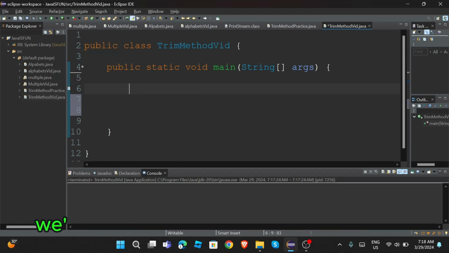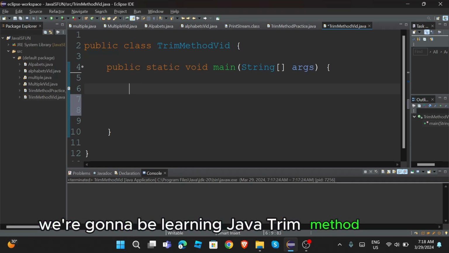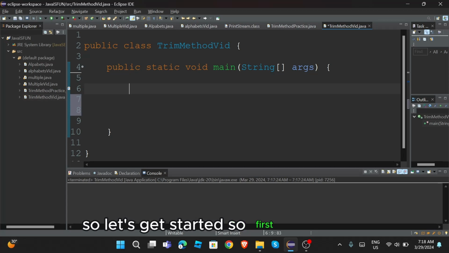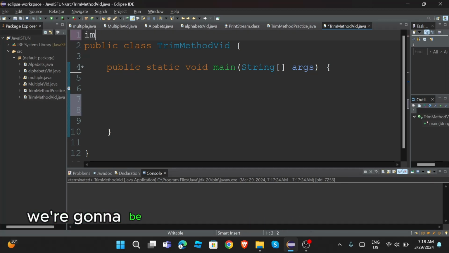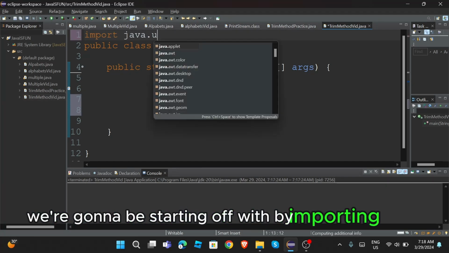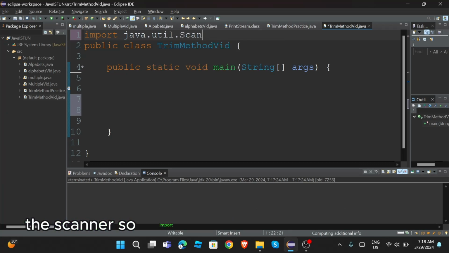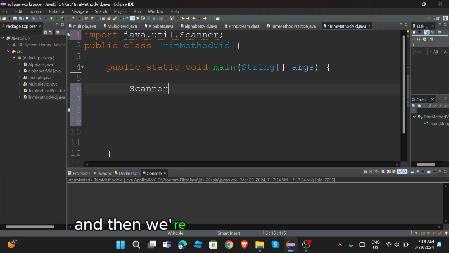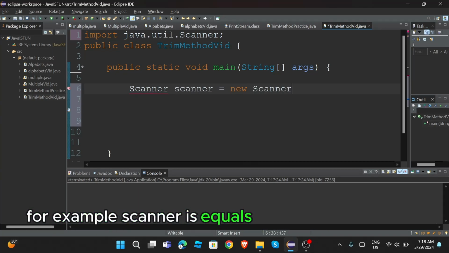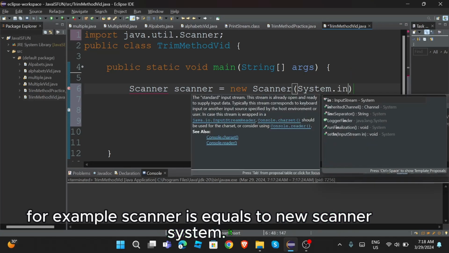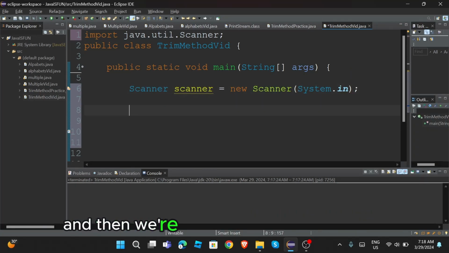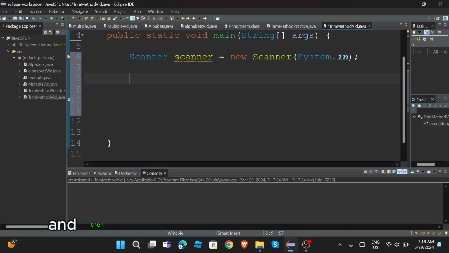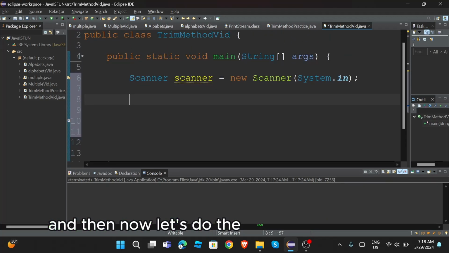So in today's video, we're going to be learning the Java trim method. So let's get started. First of all, we're going to be starting off by importing the Java Scanner. So import java.util.Scanner. And then we're going to do Scanner, for example, scanner is equal to new Scanner(System.in), and then we're going to put a semicolon. And now let's do the real code here.